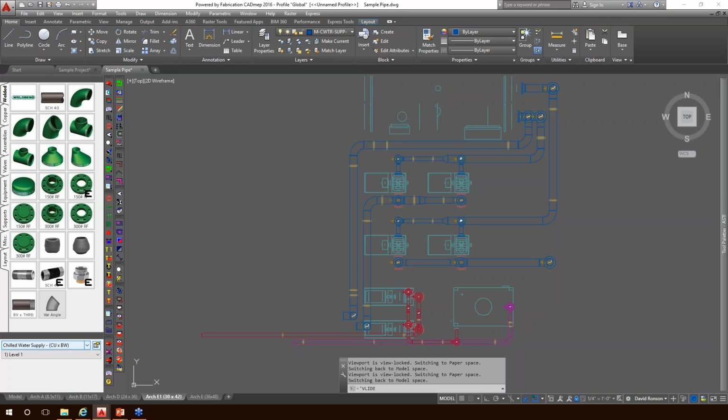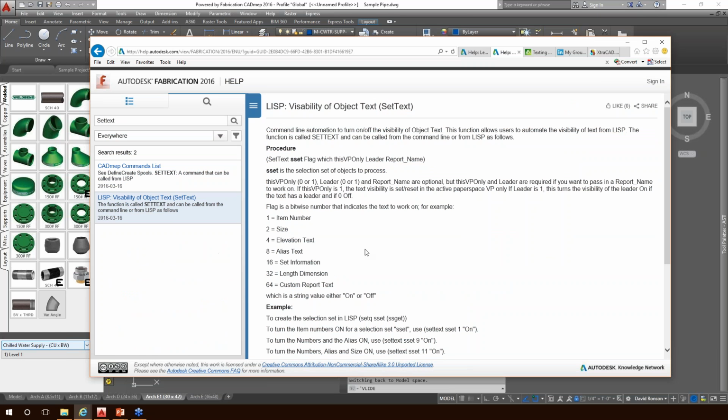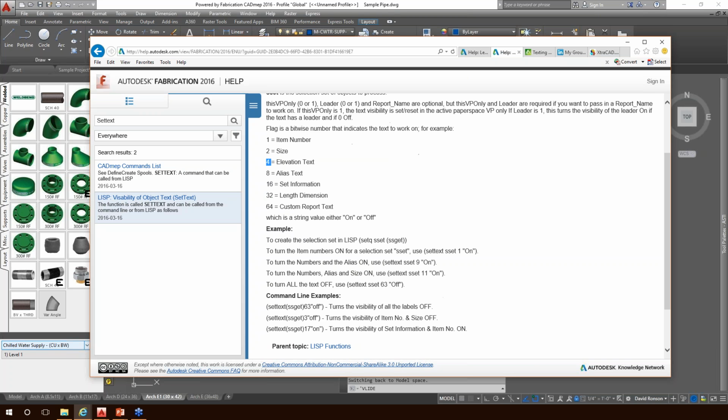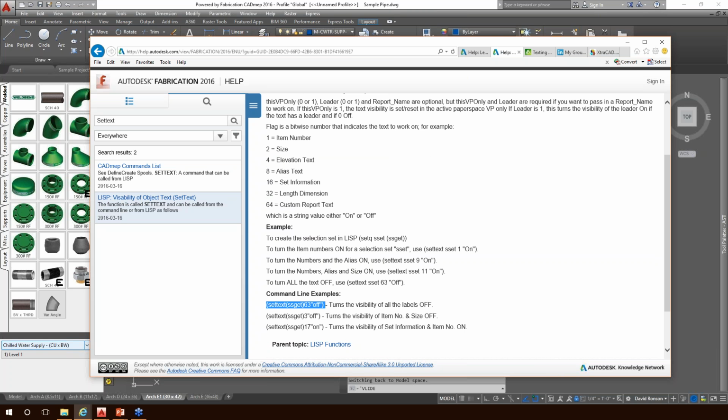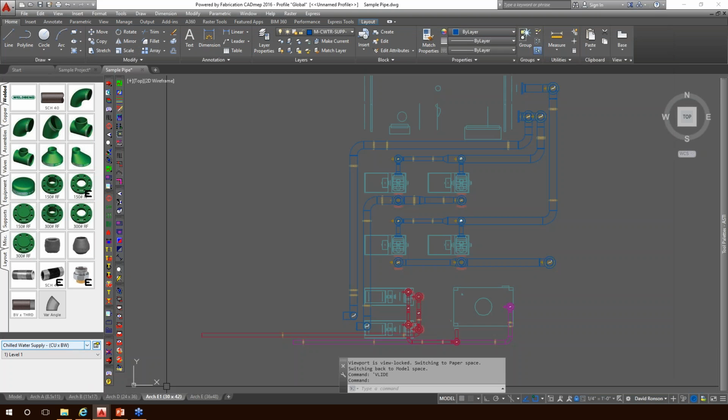Some of you are going to be familiar with Lisp, some of you are not. Again, I'm going to go back to the help file, and in the help file, there's something called set text. What they've defined is a numerical value for each type of text. In this instance, I want to apply the size and the elevation. So 2 plus 4 would equal 6. And they've given us some really great examples of some Lisp. So let me bring over my Lisp.